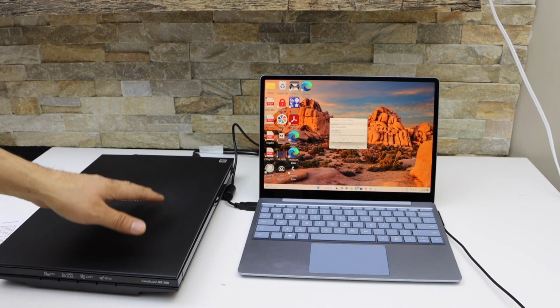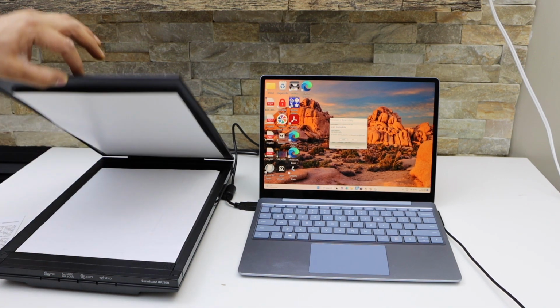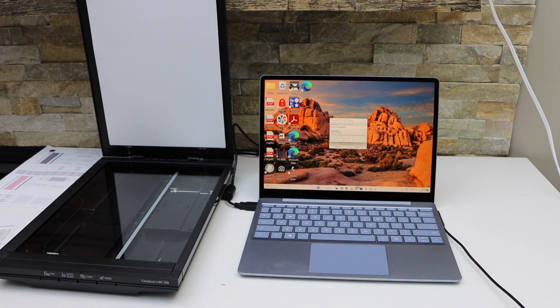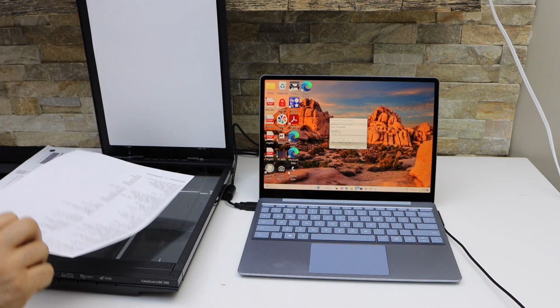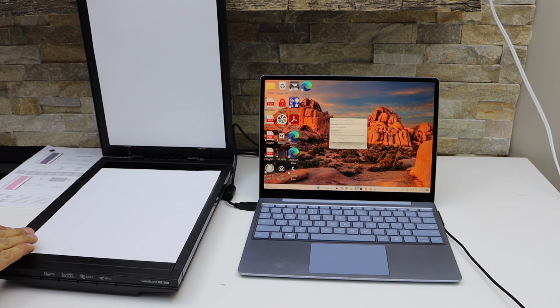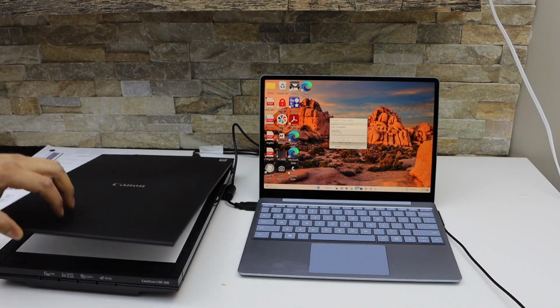Once the noise is gone, that means scan is done. We can open this lid, remove the page and place the second page facing downwards like this. So this is a letter size.